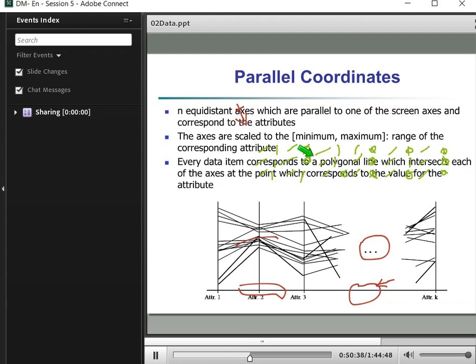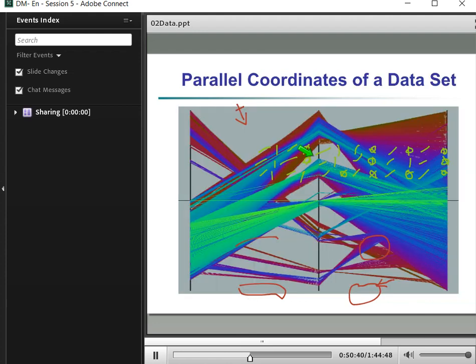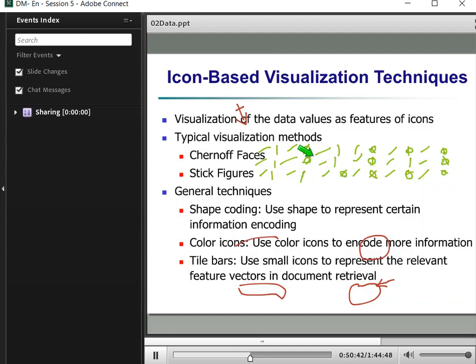This is the landscape plot. This is a parallel coordinates plot. I don't know. There are different methods here.